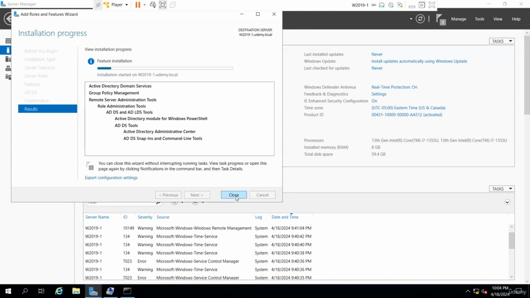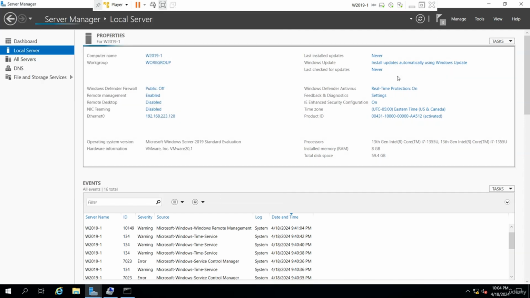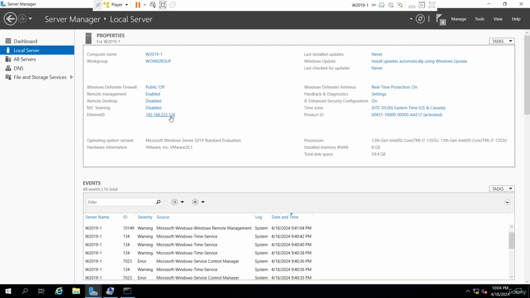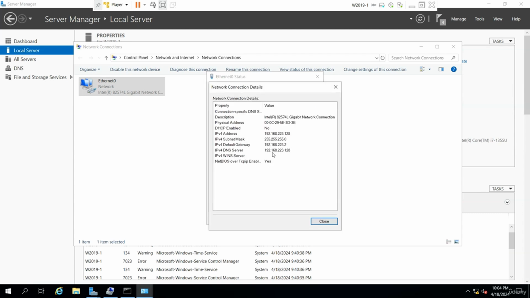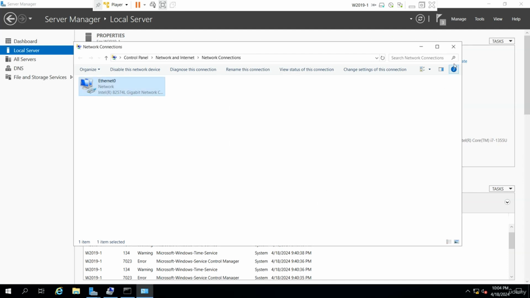So I am actually preparing for the installation of Active Directory. The first thing that I have to do is install the role itself. I could minimize this and just refresh here. And I could see this is my IP address, 223.128. Remember, I had to switch to static. Let's take a look at this again. Default gateway is 2, and DNS is actually pointing to myself, as you see.